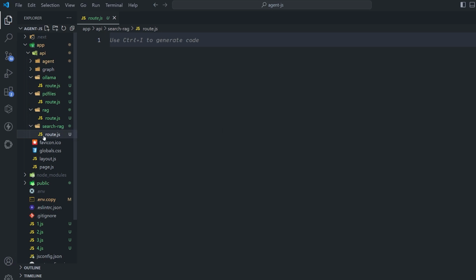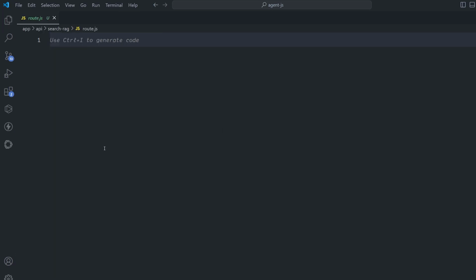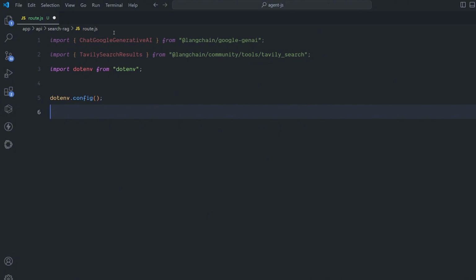however you want. So inside search rag.js, we're going to create our first RAG. It's a very simple RAG. It's not that difficult to understand and to do. We're going to import a couple of functions. The first one is the generative AI that we want, and the Tavily search results, both of them from the library that we installed.